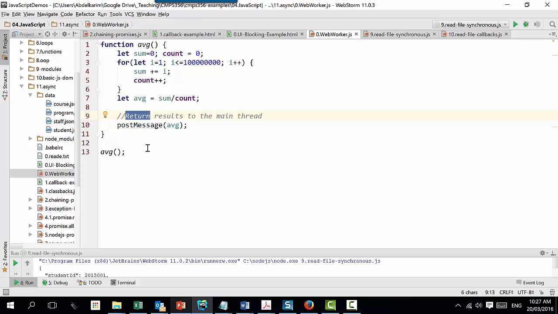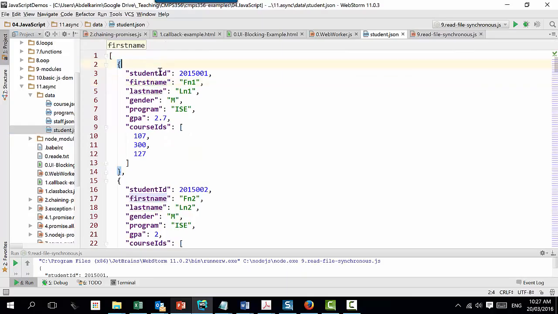That's the idea. Now, let me show you this idea in the context of Node.js and reading files. In the browser you cannot read files, as I explained before, for security reasons. But in Node.js you can read files. Here's the file we want to read. It's just an array of students, with student details and the courses that they are taking.